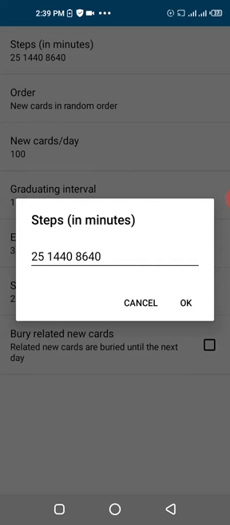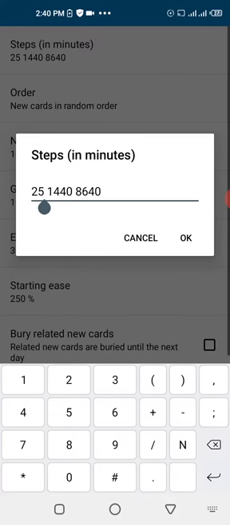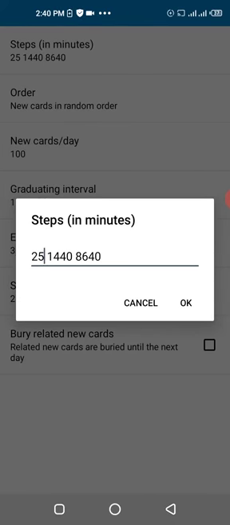25 means 25 minutes, this 1440 means 1 day. That is 1440 minutes, which is actually a day, 24 hours. While 8640 minutes is actually 6 days. So from the algorithm, from research, they've discovered that this is the best setting for this. So for the details, you can watch the other videos, but this is just to tell you what I recommend. So the steps in your default is just two steps, 1 and 10, but you should change it to this. This 25 is not really fixed, it can be 20 if you like, can be 30, but something around that, 1440 and 8640.